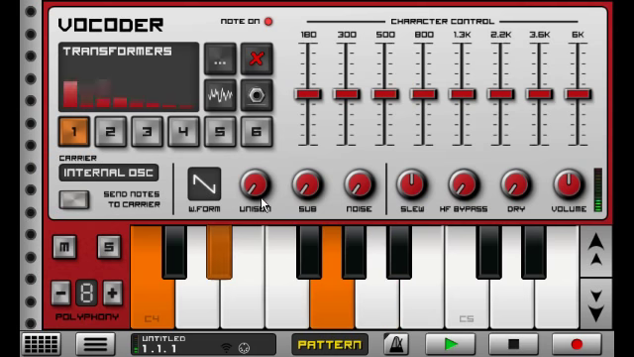Transformers. And let's just play around with the synth and I'll show you the different options. So square wave. Unison is kind of a doubling of the oscillator in a detuned way, so it kind of gives a nice flanging effect. Sub-oscillator. Noise. So the noise kind of helps bring out the vocals.